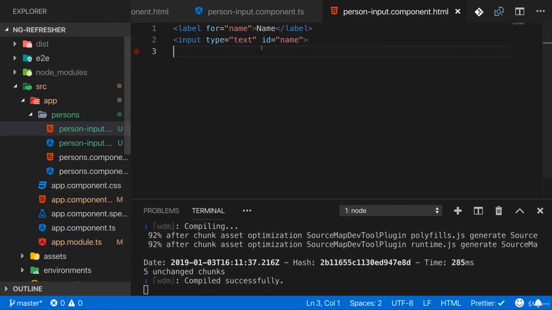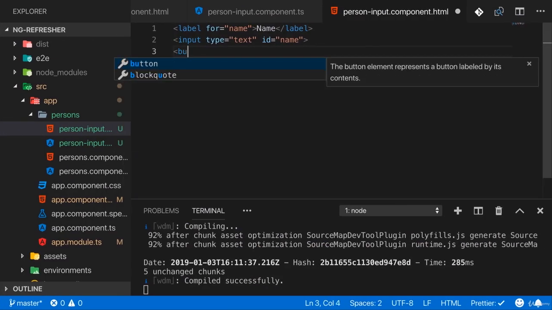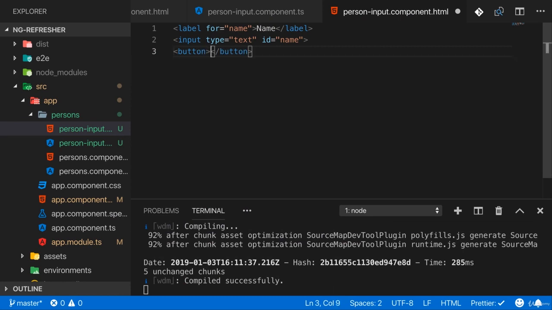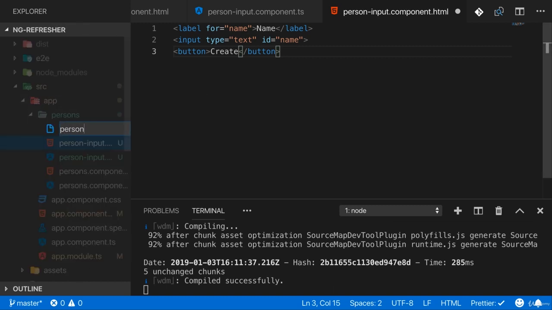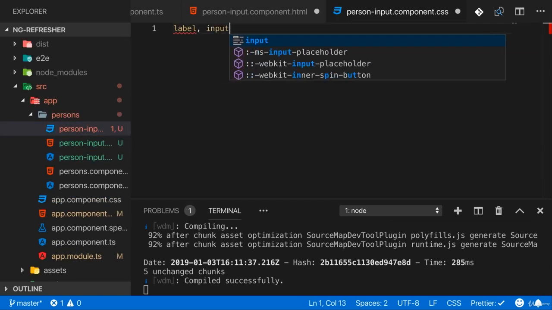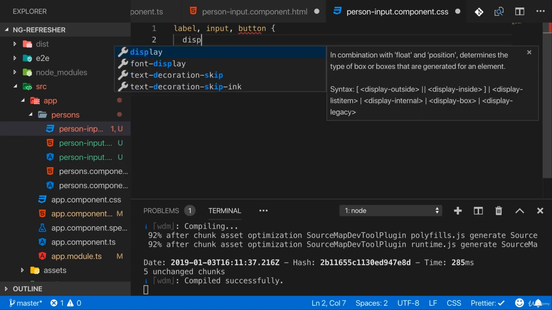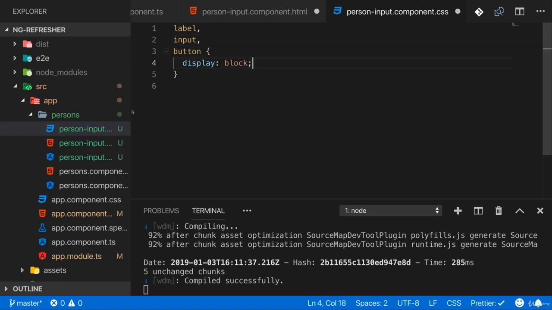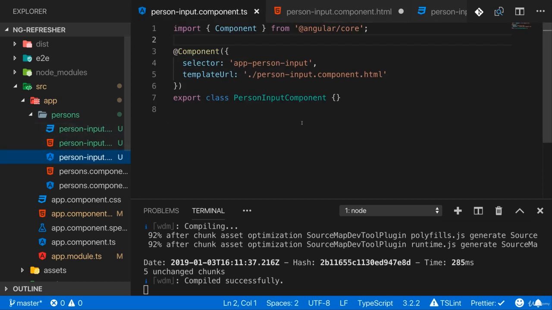Now, I don't just want to have the input and the label. I also want to have a button here where I say create. And to have some styling now, at least, I'll add a person-input.component.css. And I just add a styling for label, input, and button. And I'll give them all a display block property to make sure they all span into new lines. Now we just need to point at that CSS file and register it as a styling file for this component.